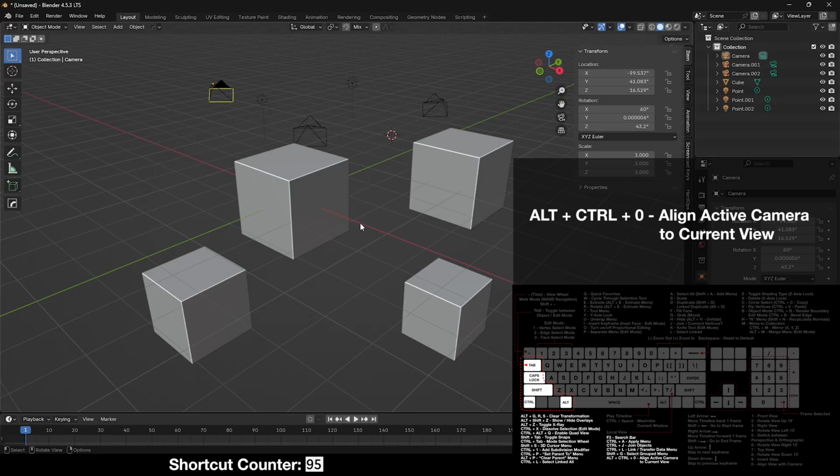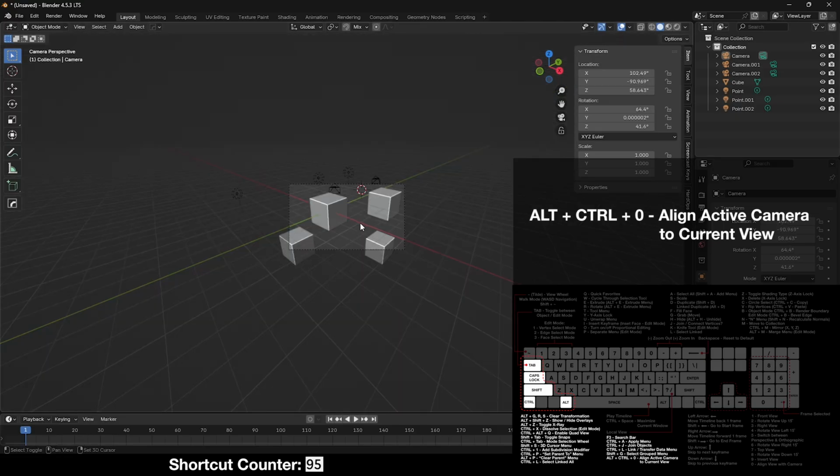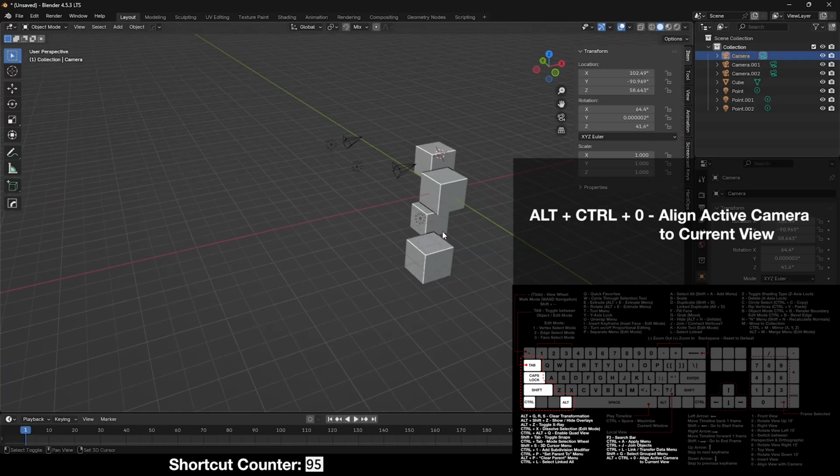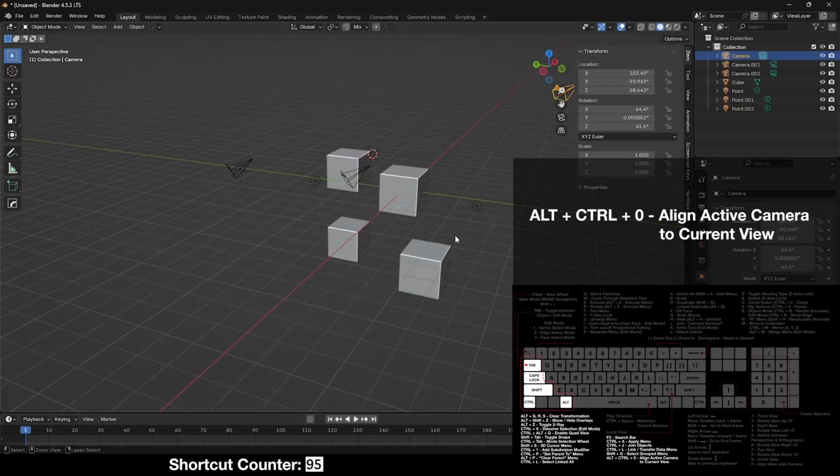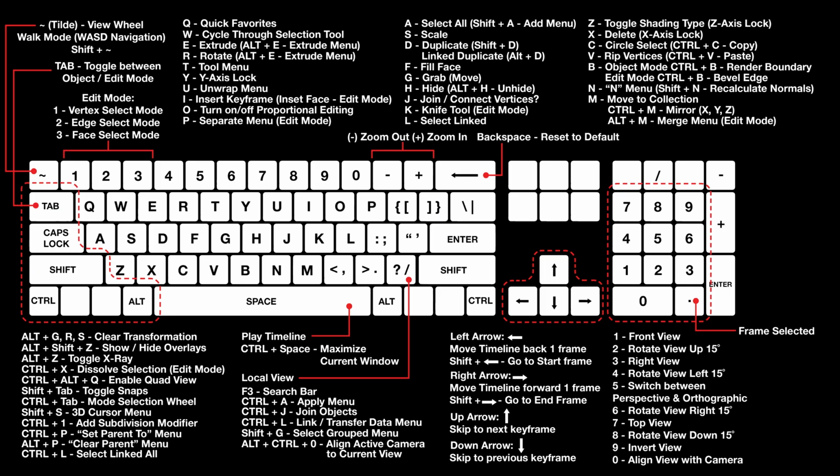And the last one that I can think of is Alt Control 0. That's going to take your active camera and whatever view you currently have in your viewport is going to set the active camera to that view. So like I mentioned, I don't know all of the shortcuts in Blender. There are a ton, but these are the ones that I find the most useful.